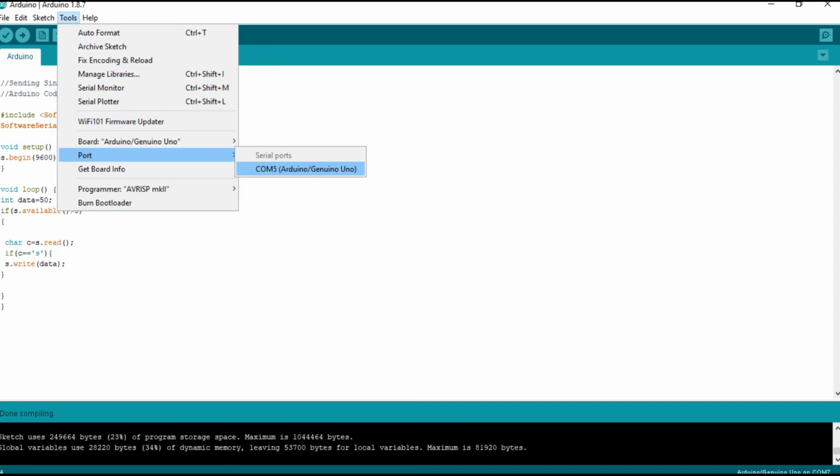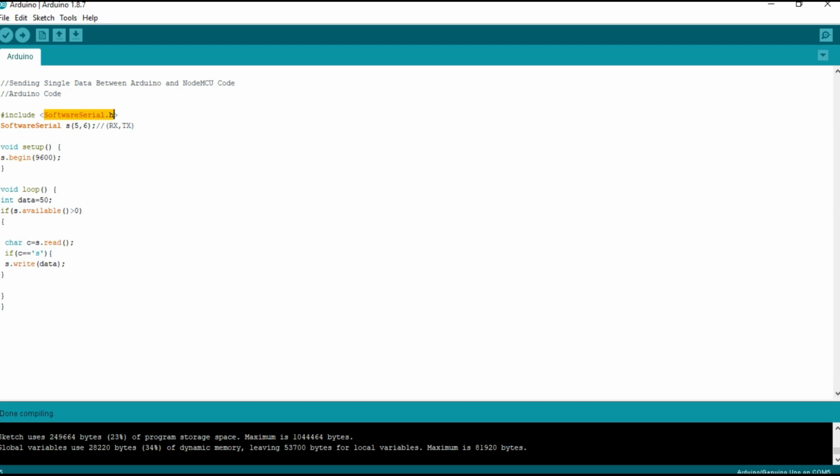Then the software serial library is used. Software serial library is used to create a new serial port. Here we have created a new serial port on pin 5 and 6. Here pin 5 is the RX pin and pin 6 is the TX pin. And in the void setup we have initialized the serial communication with 9600 bits per second.